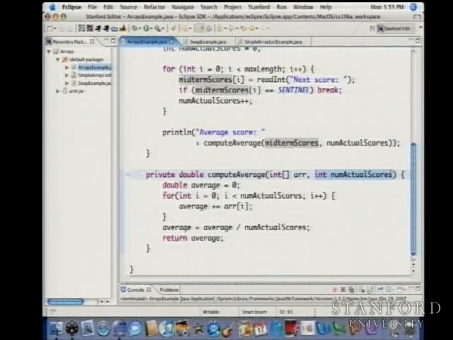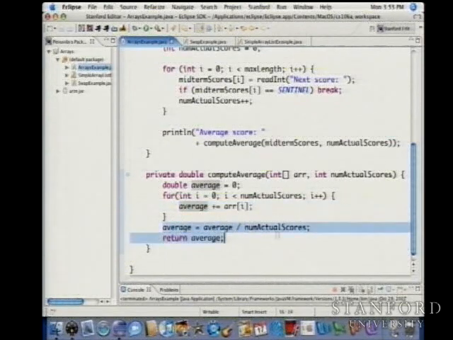So inside computeAverage, it's getting passed an array of integers, and it's getting passed the number of actual scores that we care about. It goes through a loop that counts up all the actual scores, adding each individual element of the array to this thing called average as we go along. When we're done going through all the elements we care about, we set average equal to average divided by numActualScores. Because average is a double, it does real value division, so we get the true average, and we return it. All of this prints out the average score, the real average of those scores as a double.